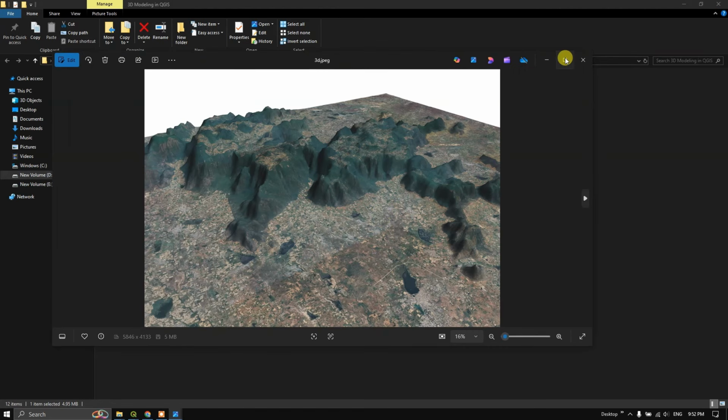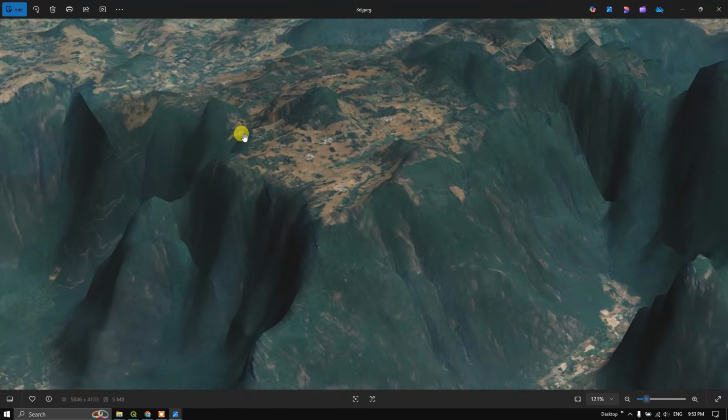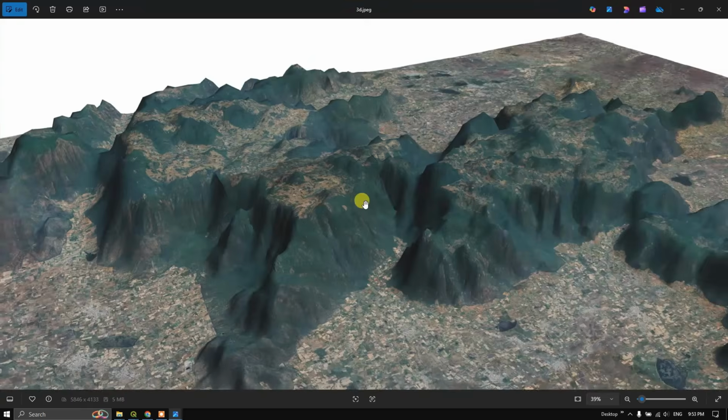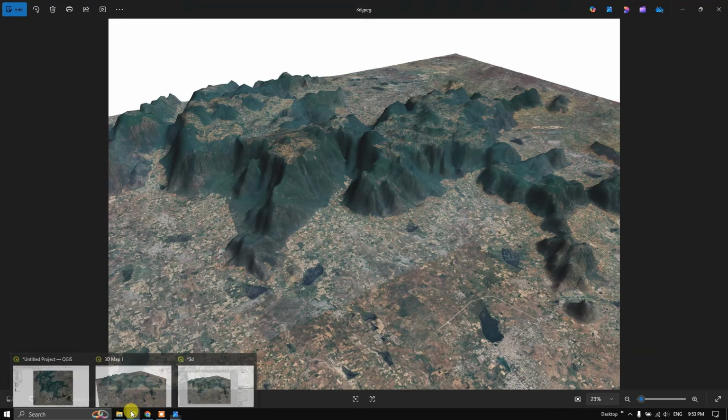Now you can see how the image looks, right? So like this you can create and export 3D maps in QGIS, right?